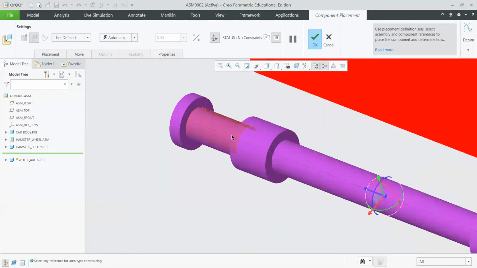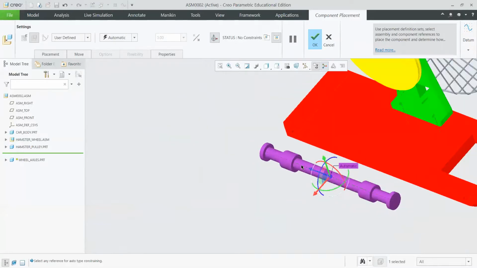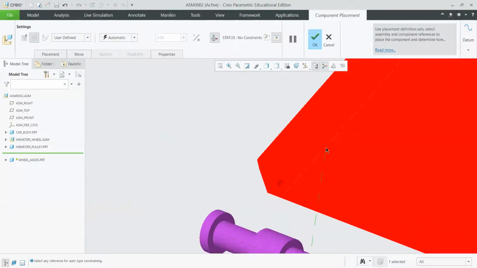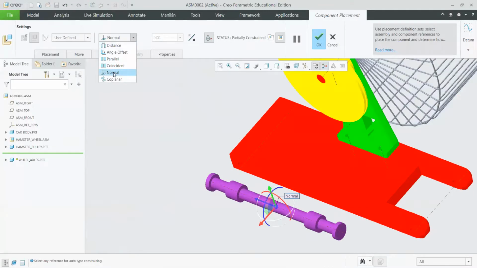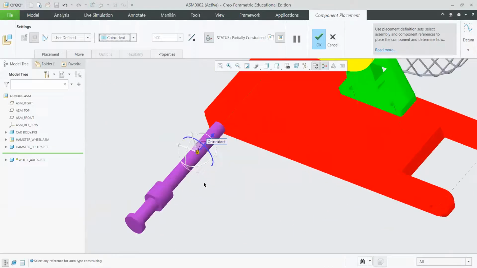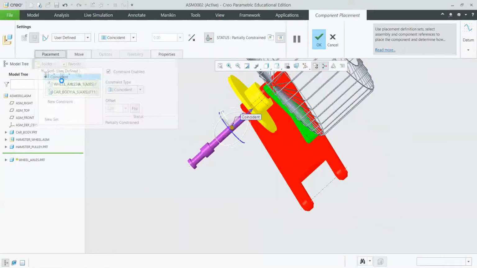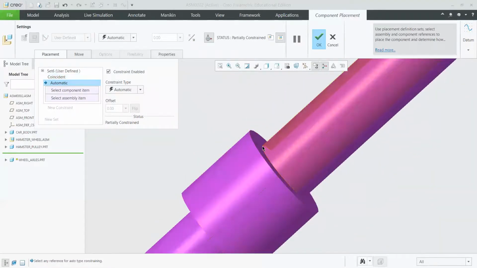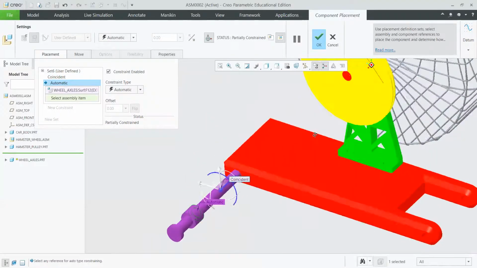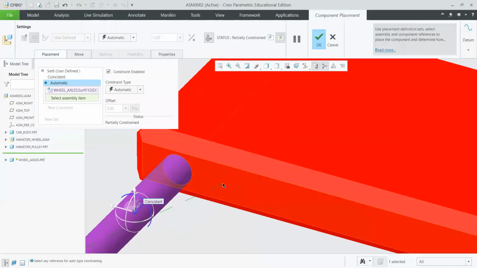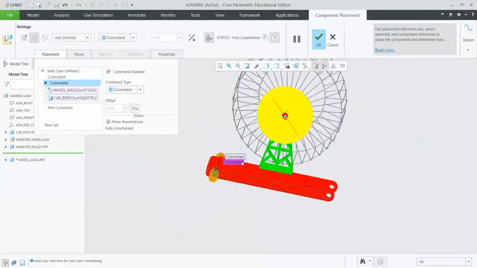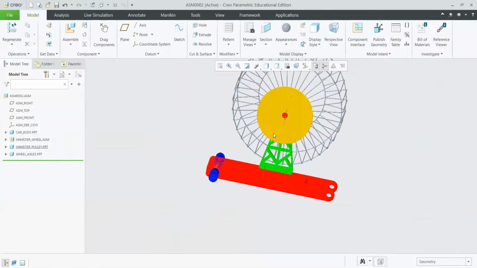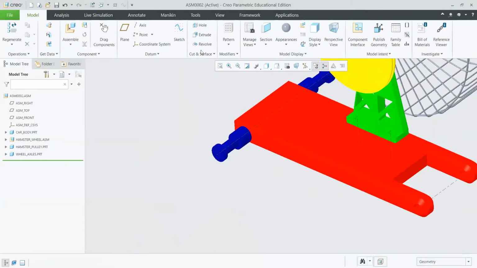And we want this axis constrained to this axis. We want those coincident. And then the next constraint is we want this surface to be right up against this surface, so touching this surface there. And then we select OK, and that's one wheel axle.